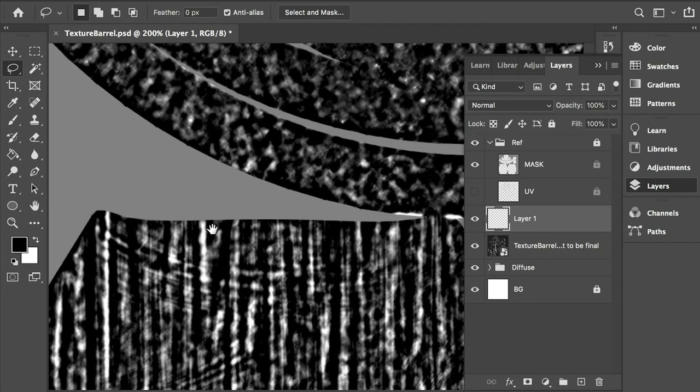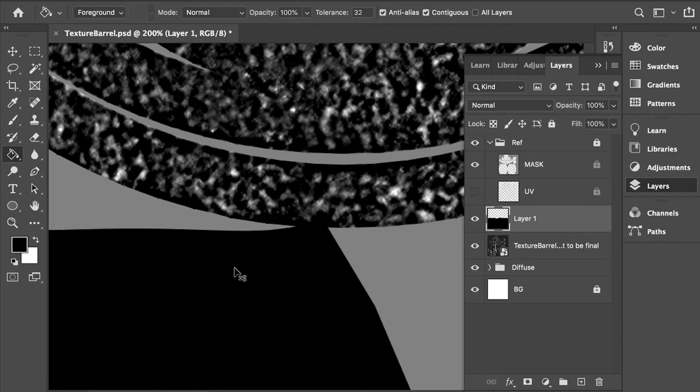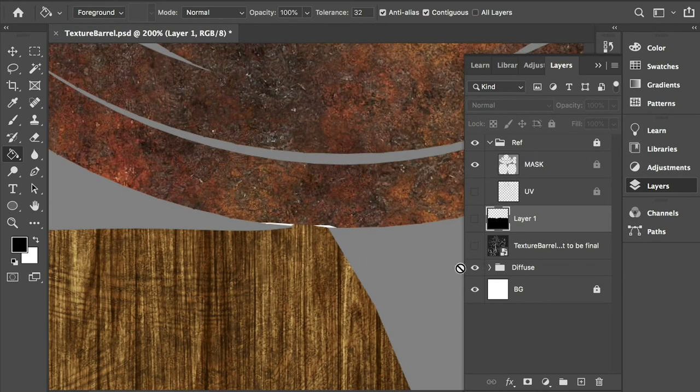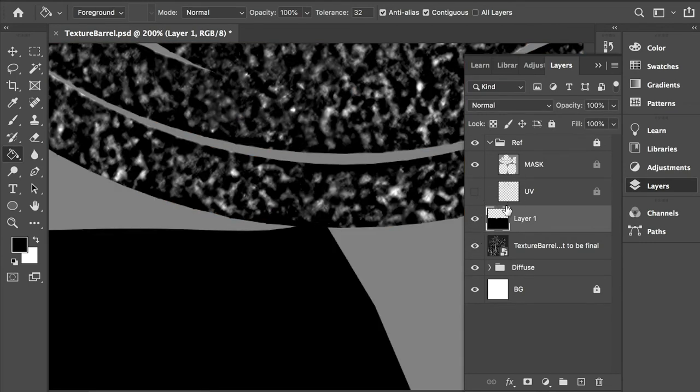Okay, this whole area. And use a black color and fill this whole area as black. As you can see, before I filled this metal, it had some white color on the bottom. That is because when I exported the map, I accidentally deleted the texture on this side, so that's why I captured that part. Okay, so this should be good.